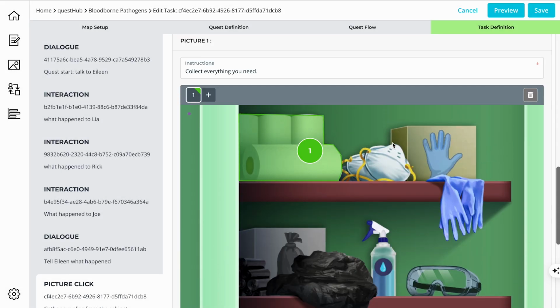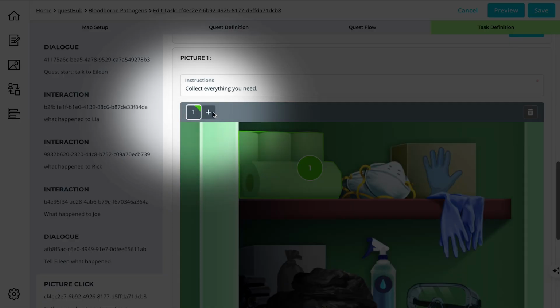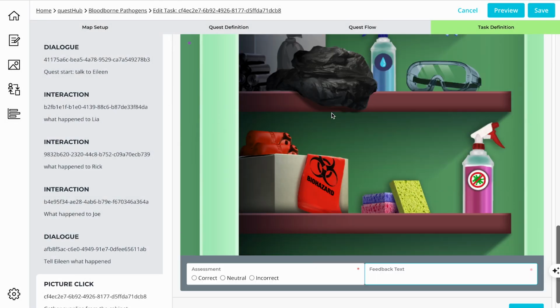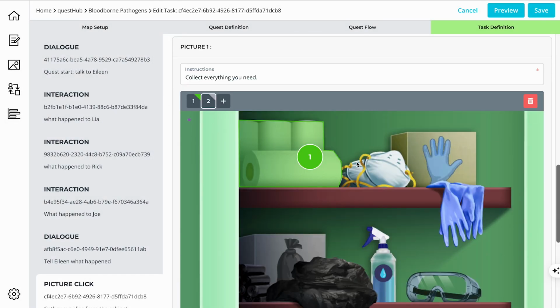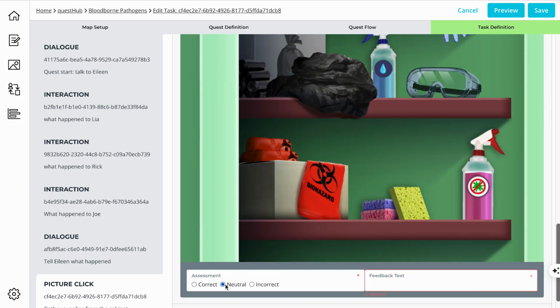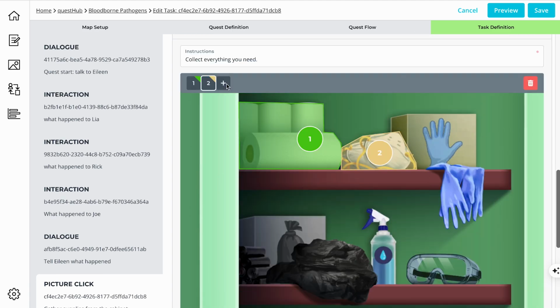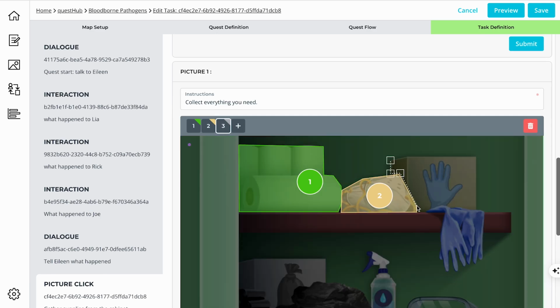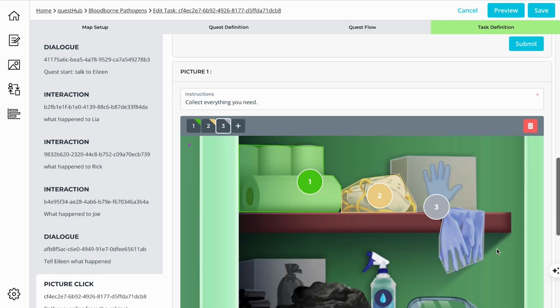Next, I'll go up and click on the plus button to add a second area to define. This time the N95 masks. This selection is considered a neutral selection because it can be used for this cleaning task, but it's not necessary, so I will define it as so, plus feedback. Third selection will be this box of nitrile gloves, which is another correct selection, so I will set it up appropriately.